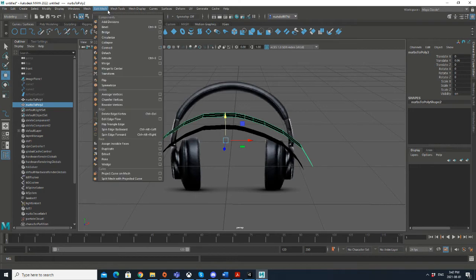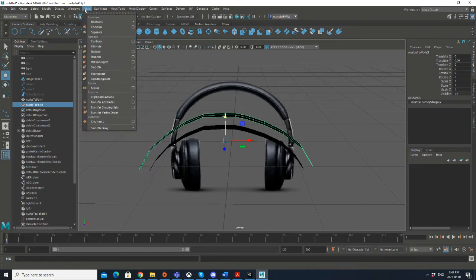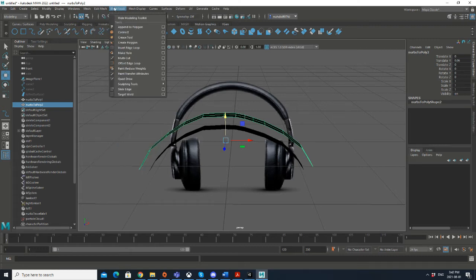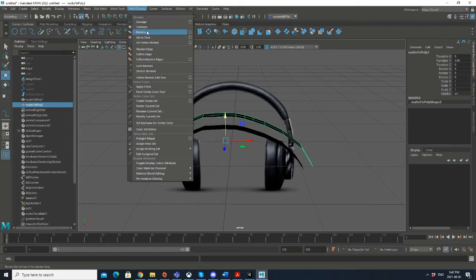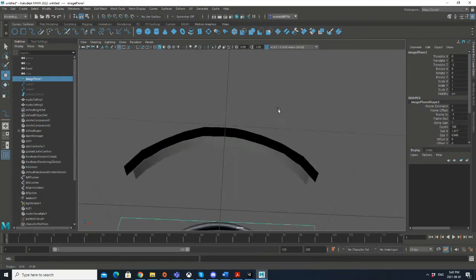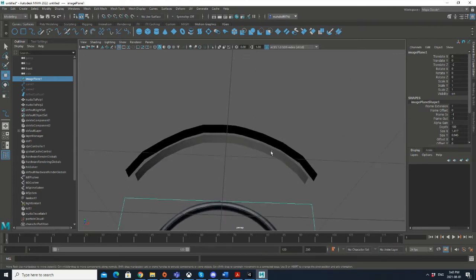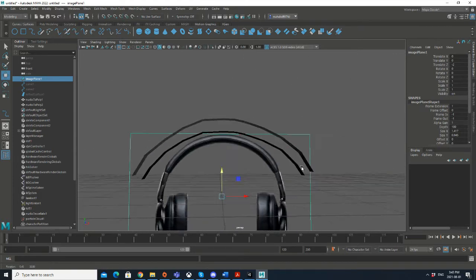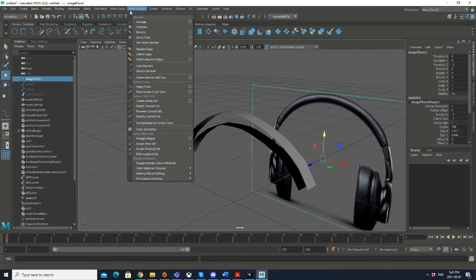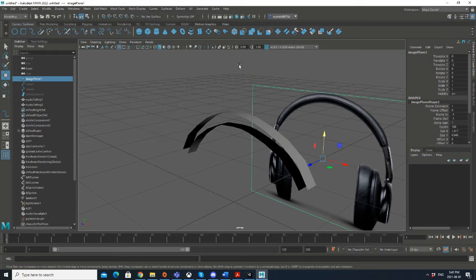And for doing that, again, I hope I can find it. There should be a reverse option somewhere. It's not here. Yeah, reverse is here. Okay. Now you can see these faces are kind of the inner faces of our model, and these faces are the outer ones. So I believe it was a mesh display and then reverse.